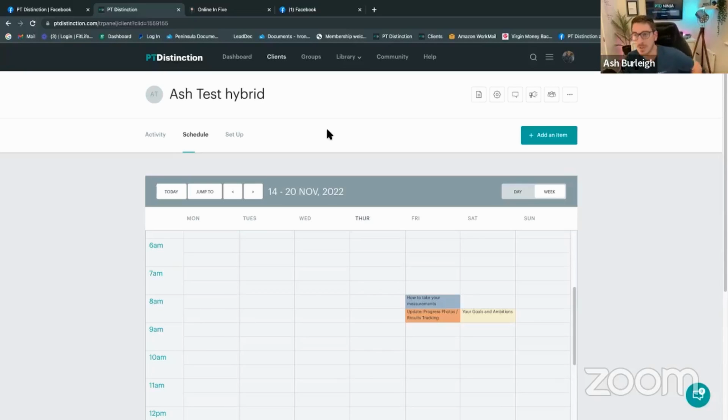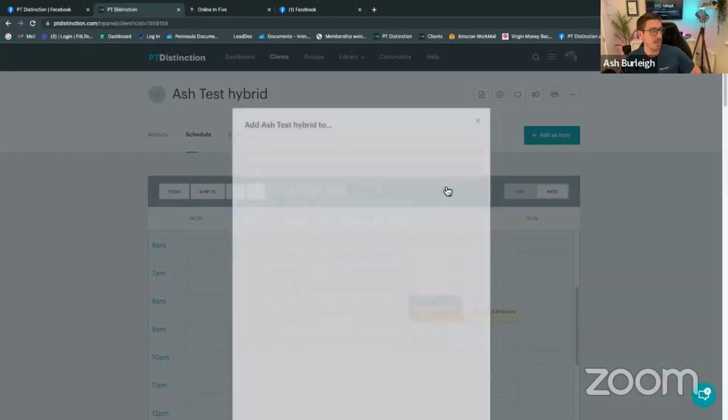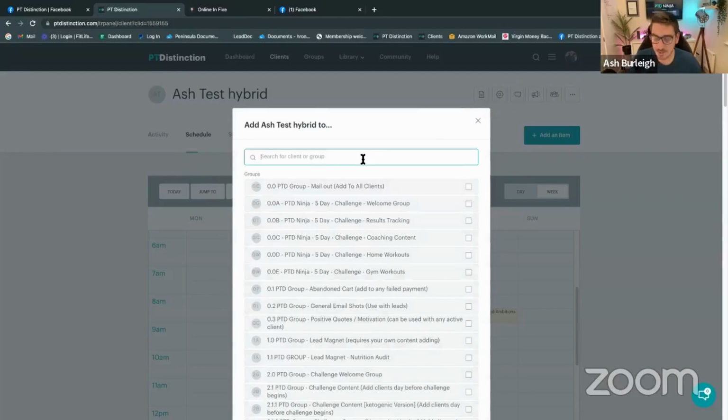So let's say I'm working with this client here and I want them to work on some nutrition stuff only, but not workouts because we're doing that in the gym. I can just simply come up here to the groups at the top, hit my little button here and just type in whatever I want to add it into. So maybe I want to do a nutrition coaching program with them. Or I just want to do habits to start off with.